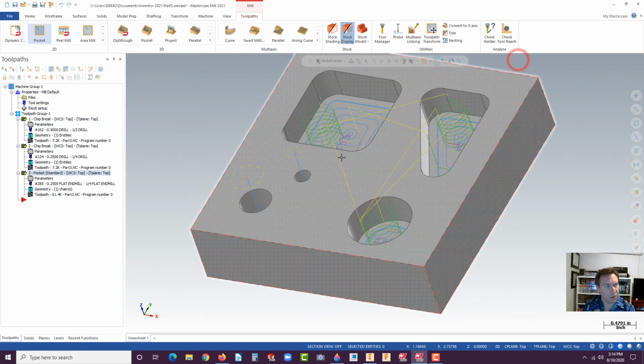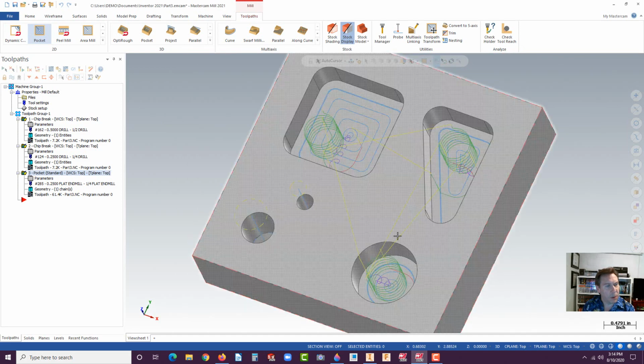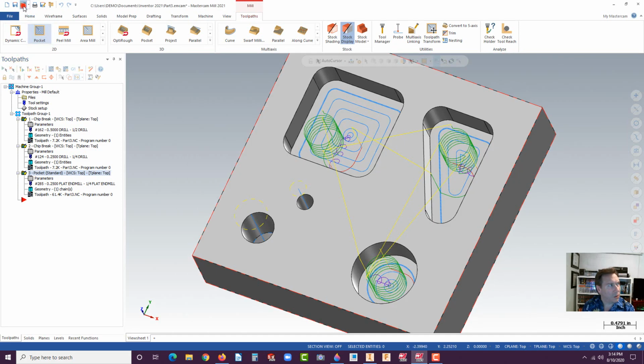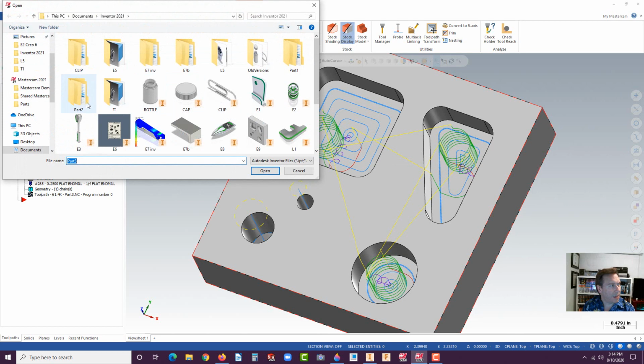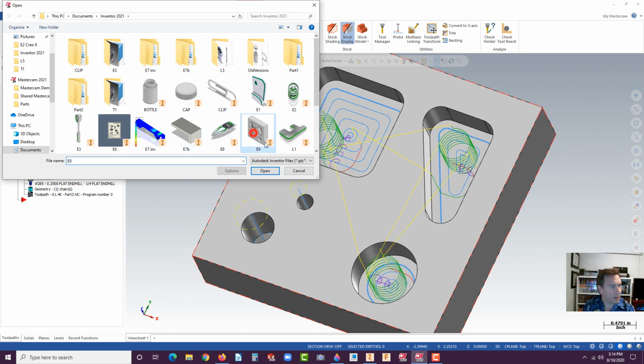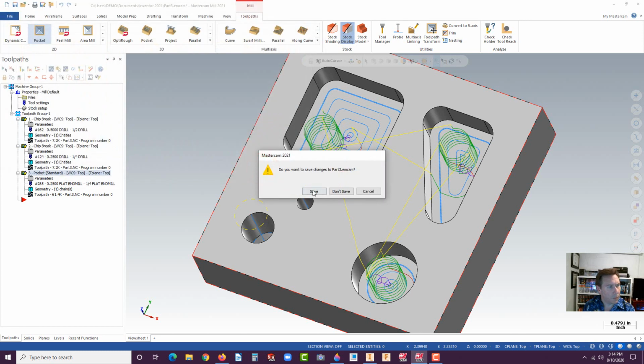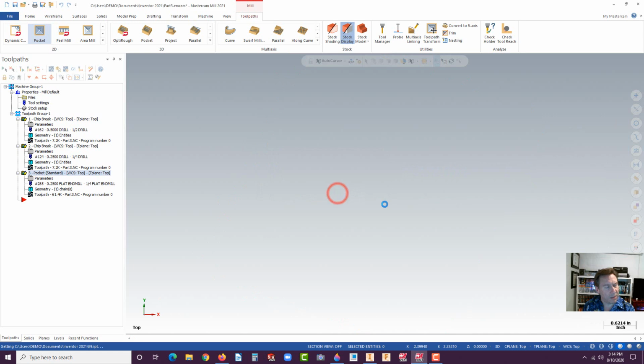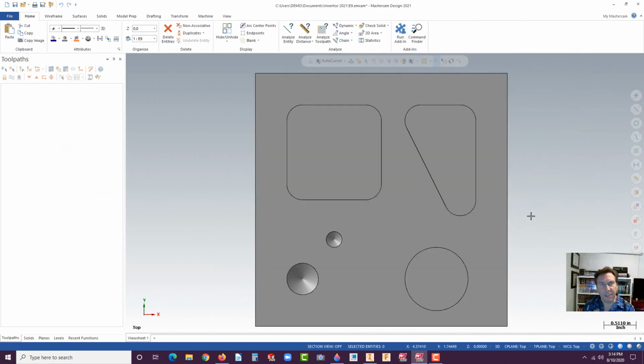So I'm going to go ahead and close this. And you can see here's the tool paths and such. Let's go to open and find that part, E9. There's mine. And I'm not going to save that last one. All right, should come in like this.